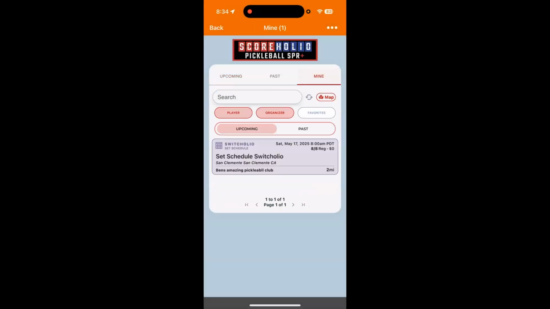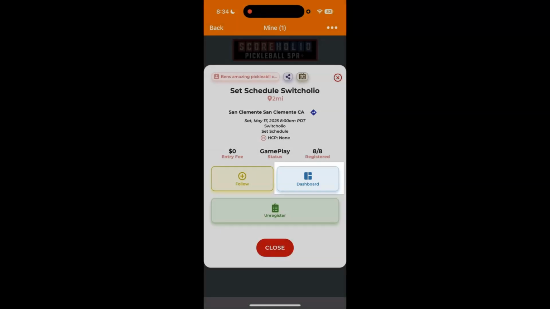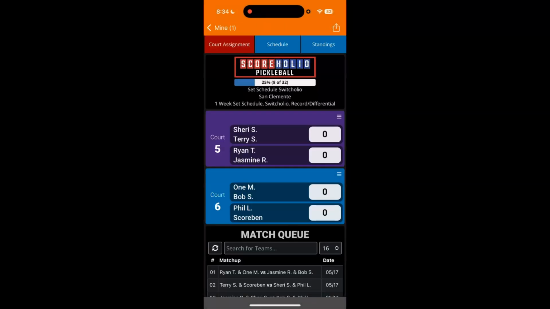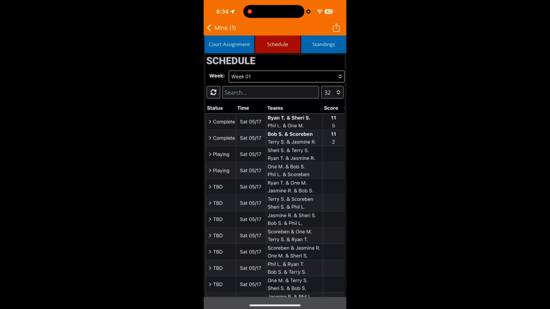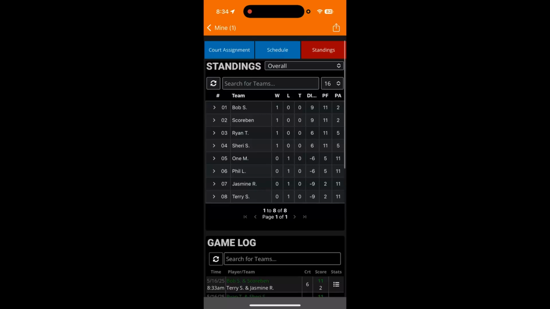Remember, we're going to that mine tab. And now, because I'm a player in this tournament, you can see that player oval is highlighted. Now I can see my tournament. I'm going to go ahead and click my tournament. And then I'm going to click on this blue dashboard button. And that's going to bring me to the tournament where you could see everything that's going on. As a player, all your players could see this, and they can see the schedule, they can see the results, they can go see the standings and see every game that's being played here.